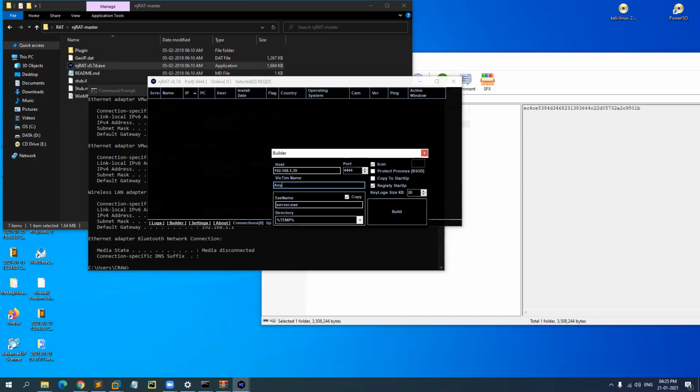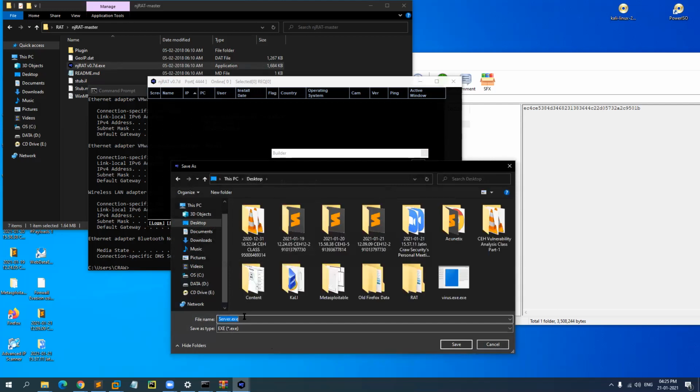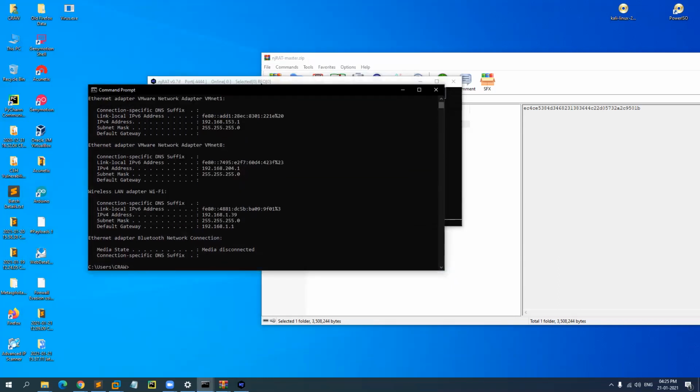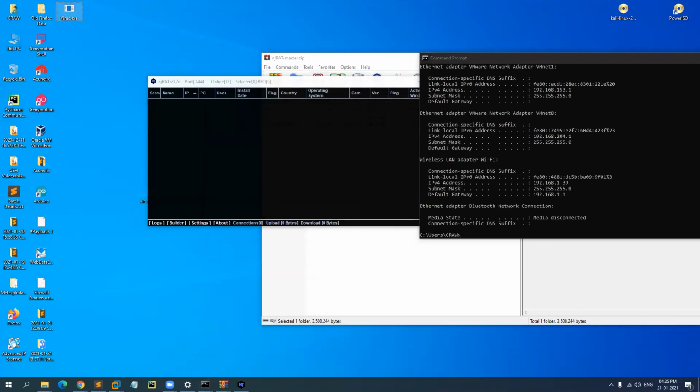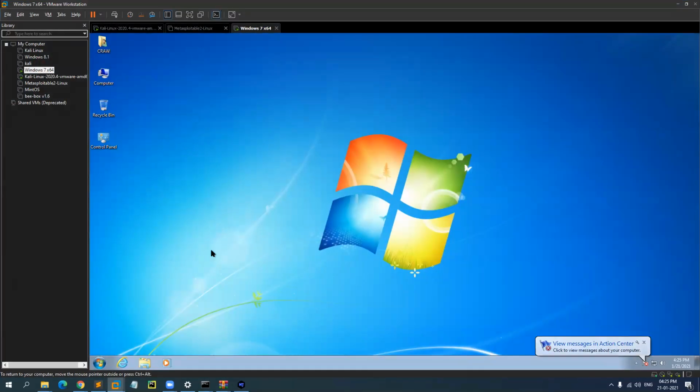Then it could be anything. And let's say the name of the exe, let's say, Restore Files. All right, now build. Okay, now it's done. So this is the file. Let's go on to the Windows 7 machine. Use this. Go back to this.